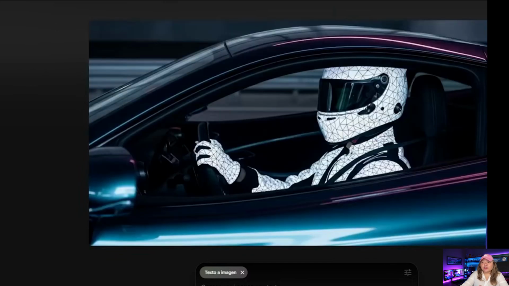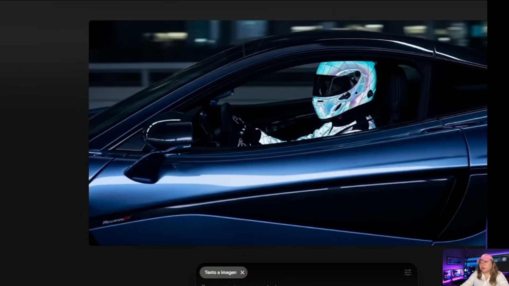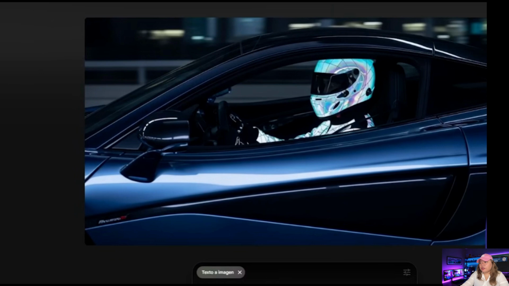So basically here I can generate a frame from scratch, copy the prompt, and here, although I don't indicate it in a specific way, we're already using its new technology, Imagen 4.